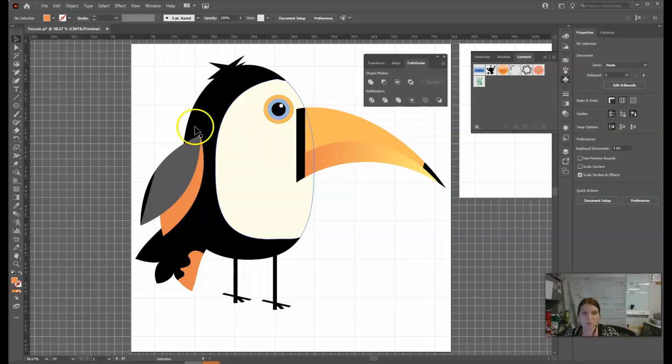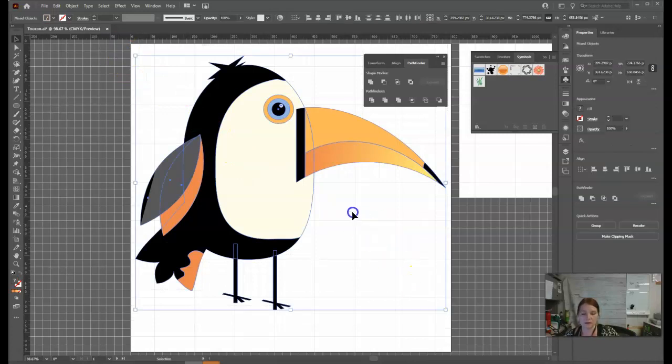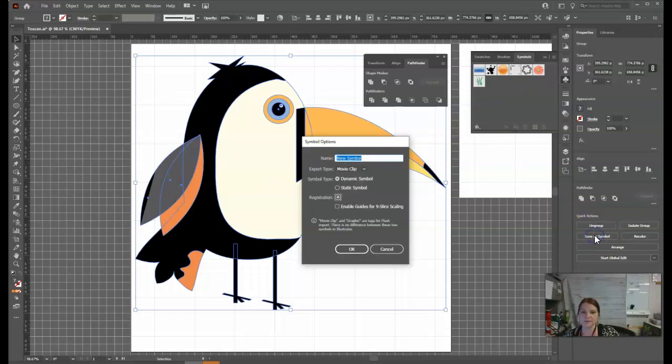Okay. So let's select our whole little guy here. And we can group it at this point. So let's go ahead and group. And then notice after we group it, one of the options in the property panel is to save as symbol. So we can save this as a symbol, or we can drag this into the symbols panel right here and we can save it that way. I'm just going to click save as symbol.